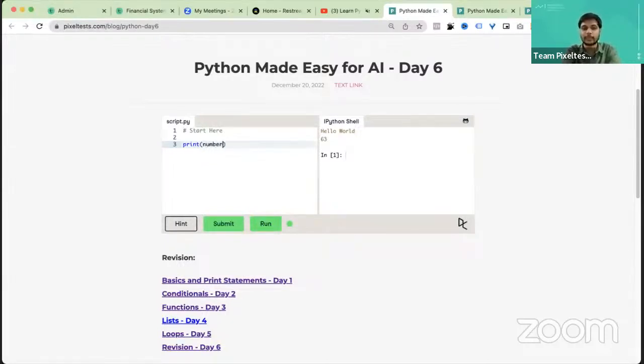For example, I want to print number and say number equal to any arithmetic expression. If I run that, it is going to print that. A print statement can print these variables along with strings in combination as well. This is where we understood the concept of a variable. Each variable could hold different types of data.